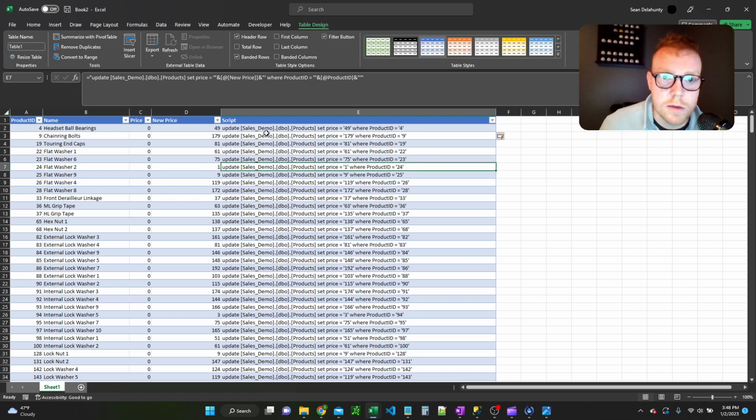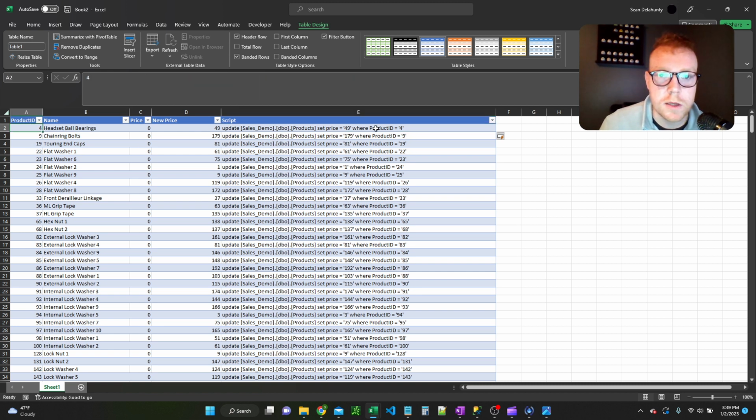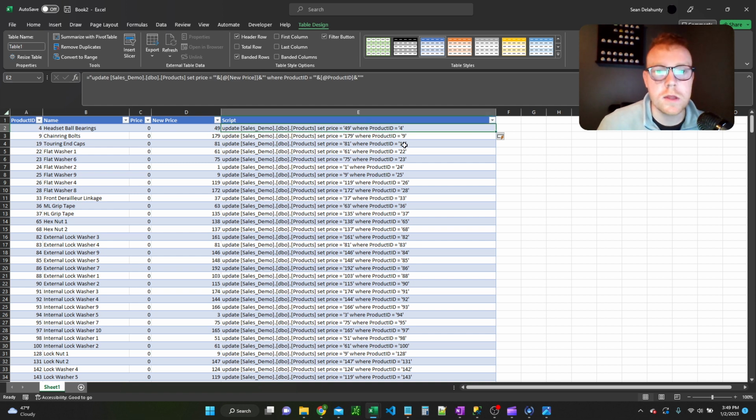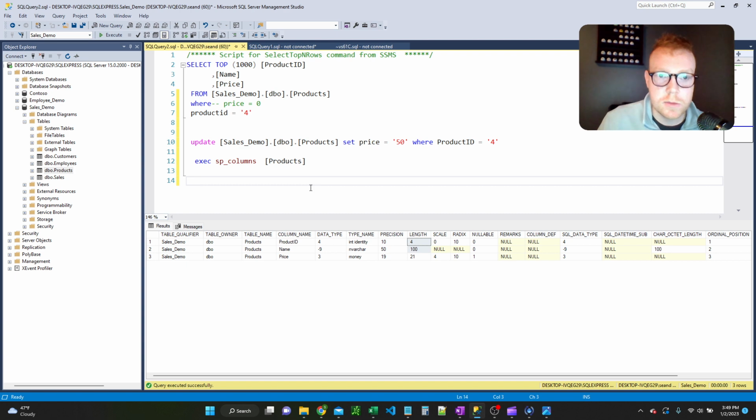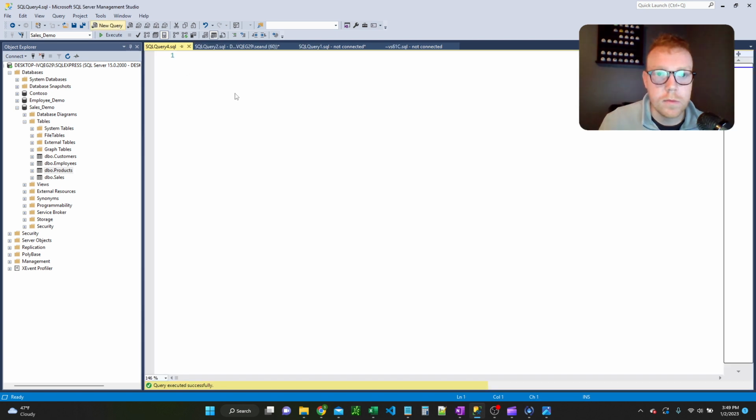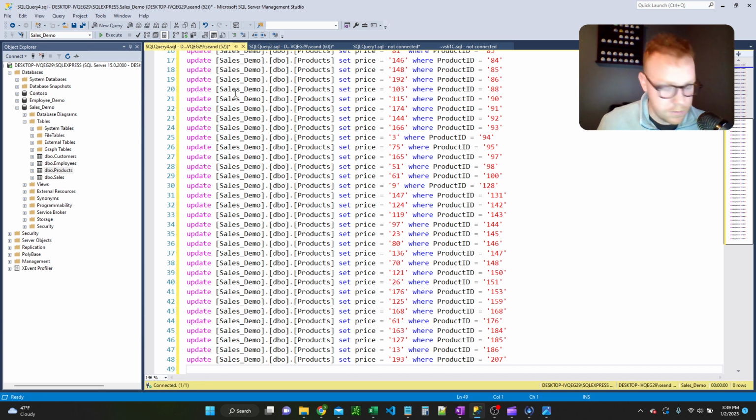As you can see, within each row, it has our specific product ID here, as well as our new price. So this theory works for anything. If you're updating, deleting, or inserting, you can use the same kind of logic. From here, I'm going to grab this, copy it, and hop right back into Management Studio. I'll paste it in, and we'll run.